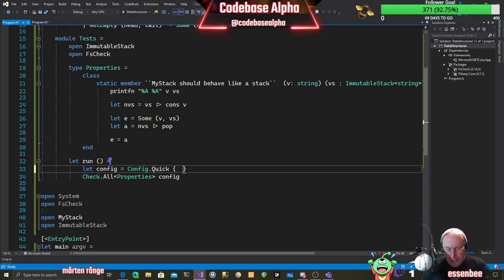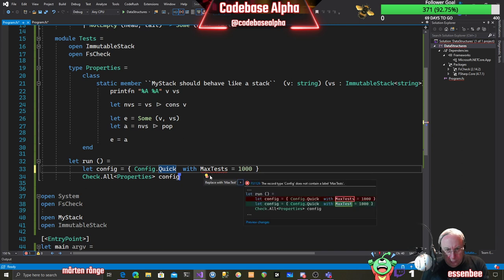Yeah, not like that. I'm going to show it. Okay. So, curly brackets around that. And then we base it on this one and replace it, but we say we want max test 1,000, I think. Okay, so this is a record type you're updating. Yeah, and we are saying we just take quick as it is, but replace number of tests with 1,000 tests instead. Then we can see if it works.